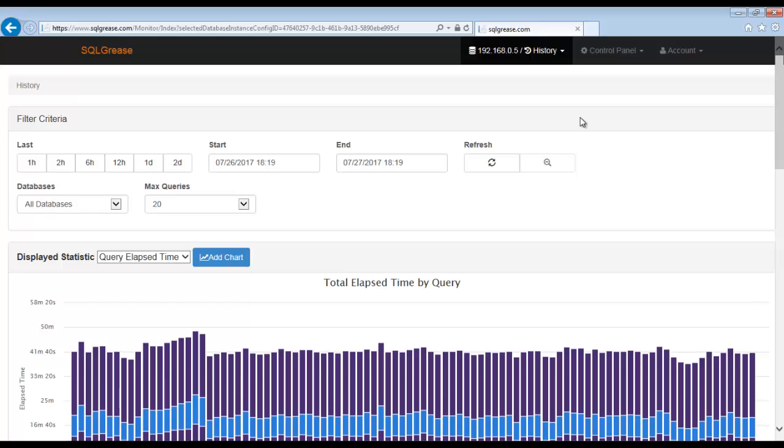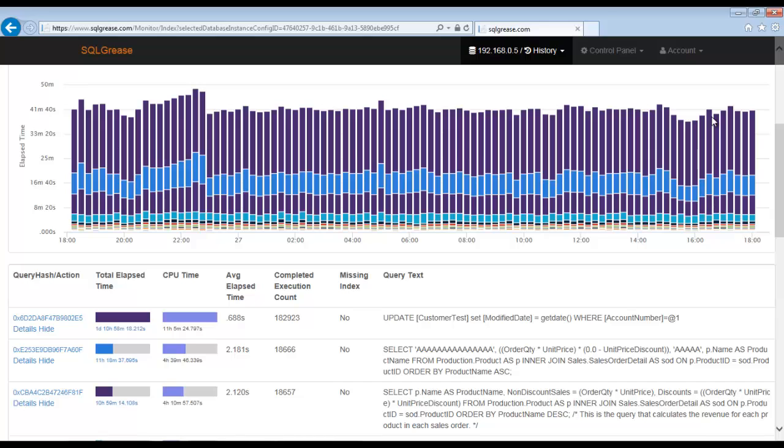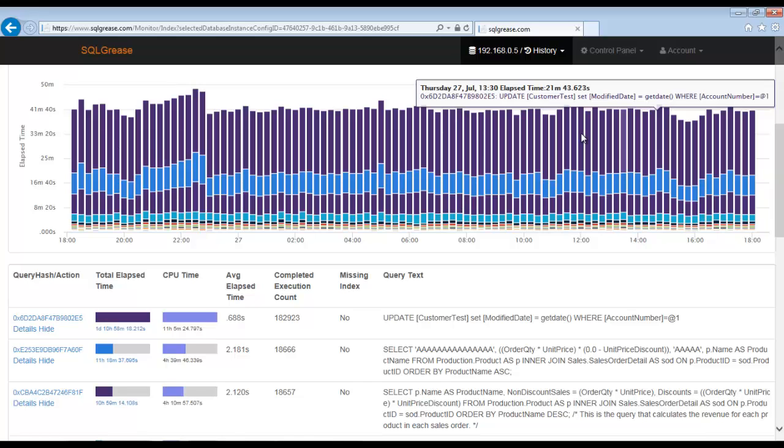By default, the history view shows the last day of activity. These stat columns represent total elapsed time of queries executed. Each stacking represents a different query. This makes it easy to identify which queries are contributing to the most activity in SQL Server.